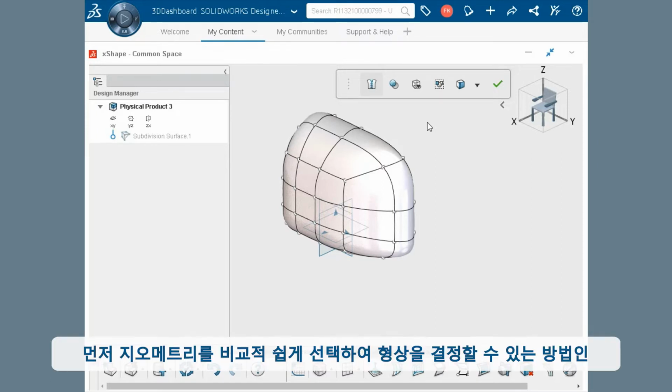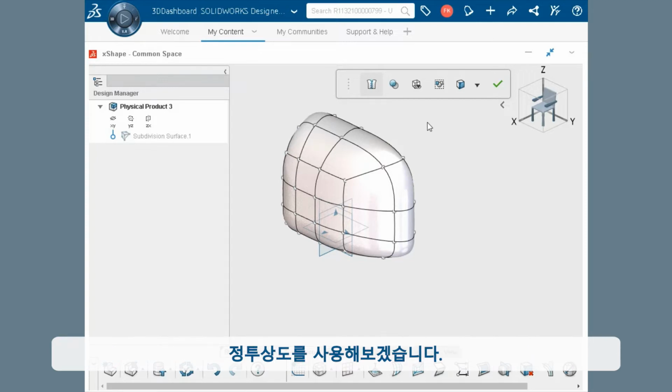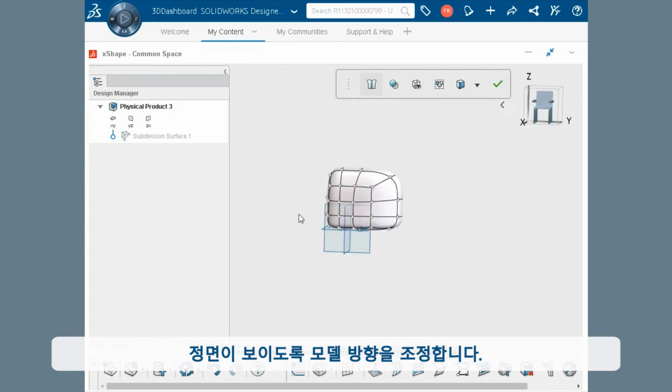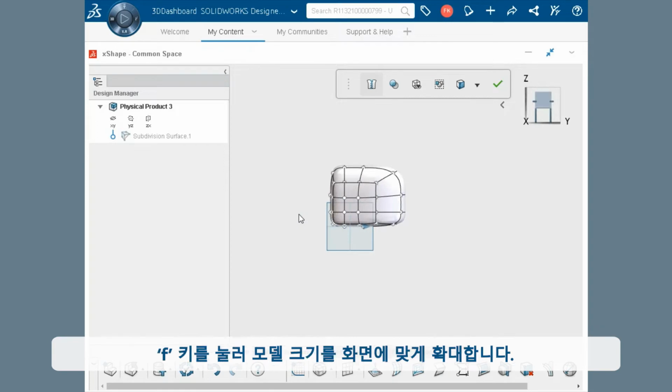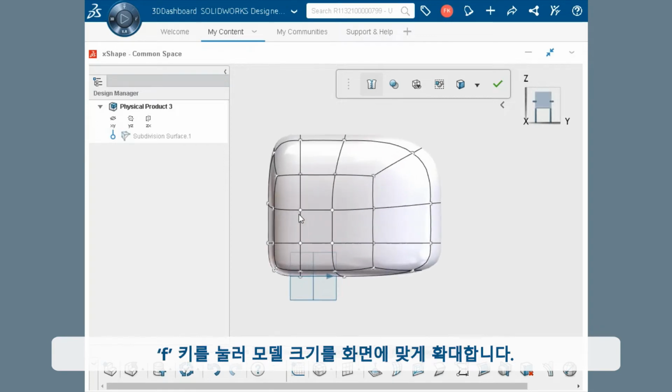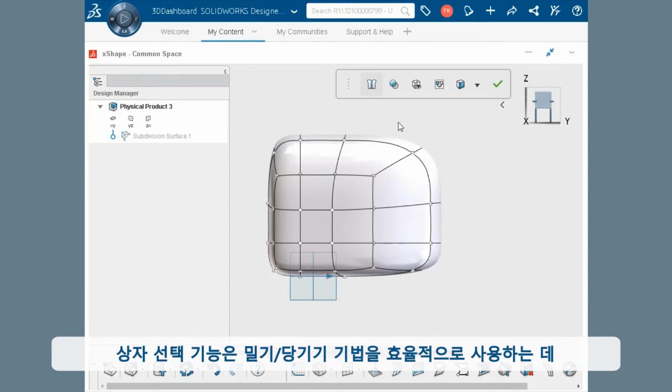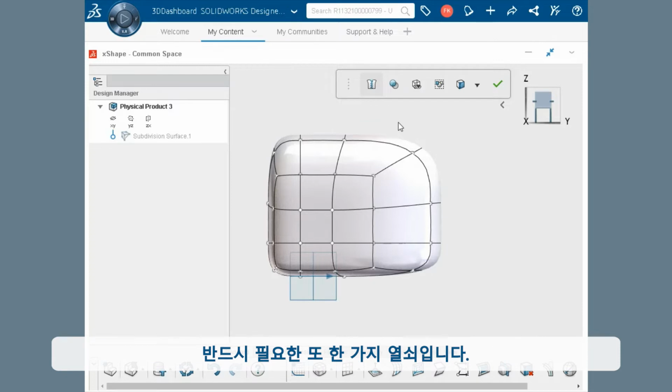First, let's try an easier way to select and shape geometry, using an orthographic view. Press the space bar to bring up the view cube, and orient the model so we're looking at the front. I'll press the F key to zoom the model to fit. Note that there are many ways to change the view orientation, and you'll find yourself working in orthographic views like this one a lot.